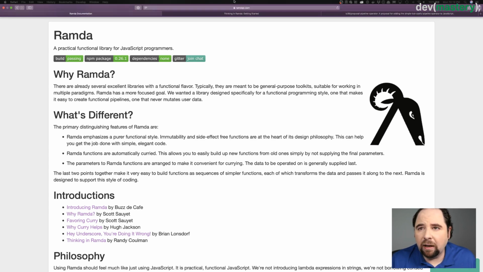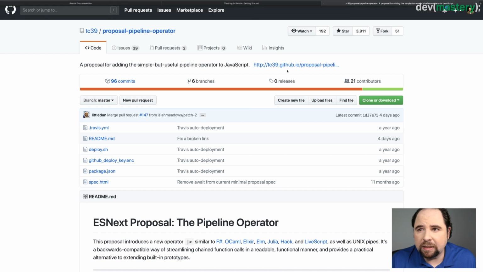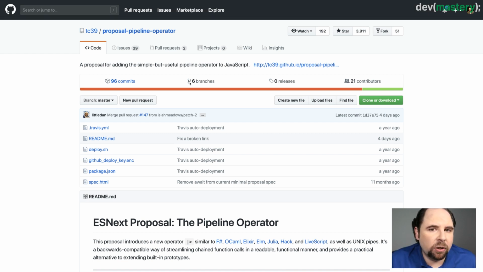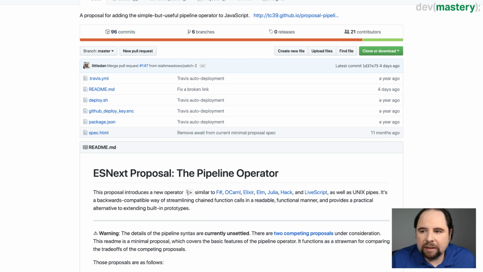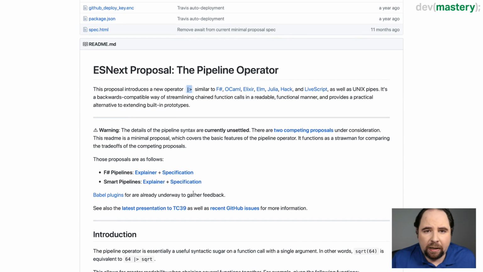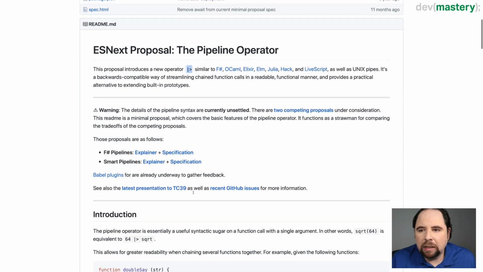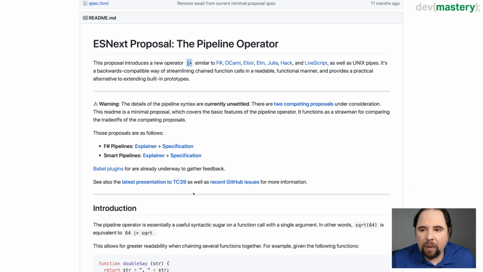And then the last thing that I'll tell you about, and then I'll go and look at some questions, is there is a proposal right now, at a very early stage, to add what's called a pipeline operator to the JavaScript language itself. A lot of functional programming languages like F#, Elm, Elixir, and Hack have this operator, which looks like a pipe and a greater-than symbol, and it allows you to do this kind of pipeline style programming.